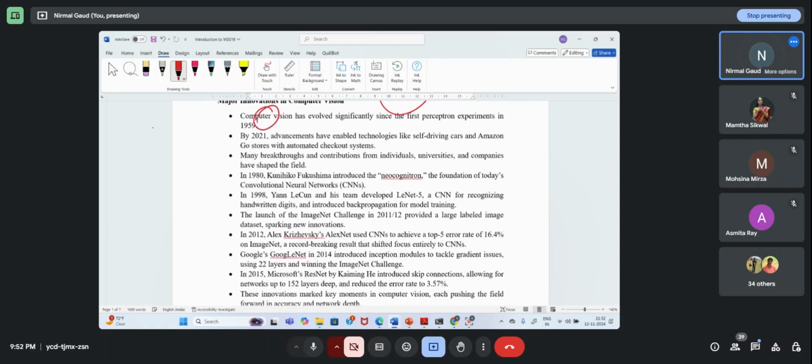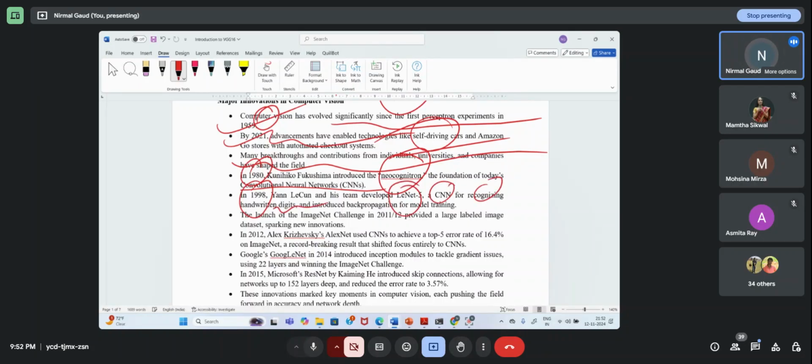Computer vision evolved from 1959. By 2021 and 2024, we are at the stage of self-driving cars. There are so many breakthroughs right now. In 1980, scientists introduced the neocognitron, which is the foundation of CNN. In 1998, LeNet-5, a basic CNN architecture for recognizing handwritten digits. See, from here the things got started. The architecture was built for handwritten digit classification.